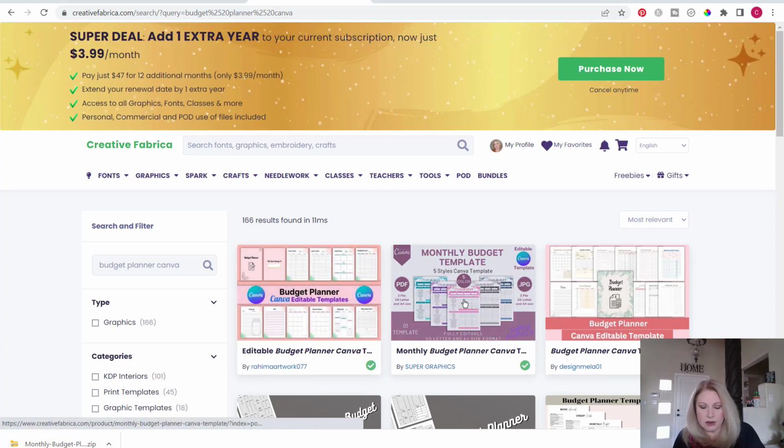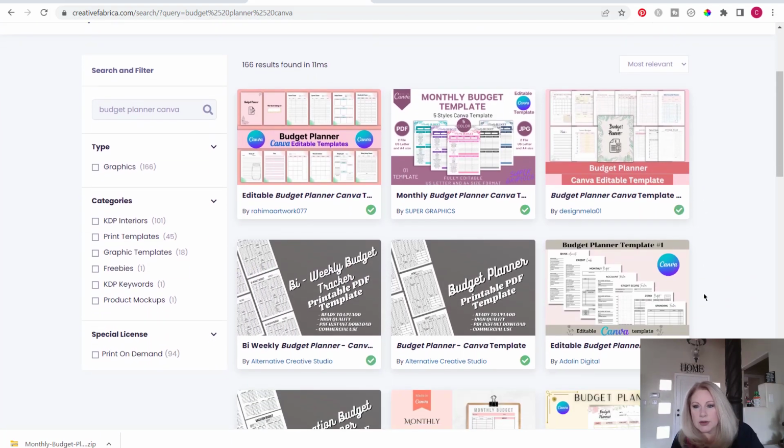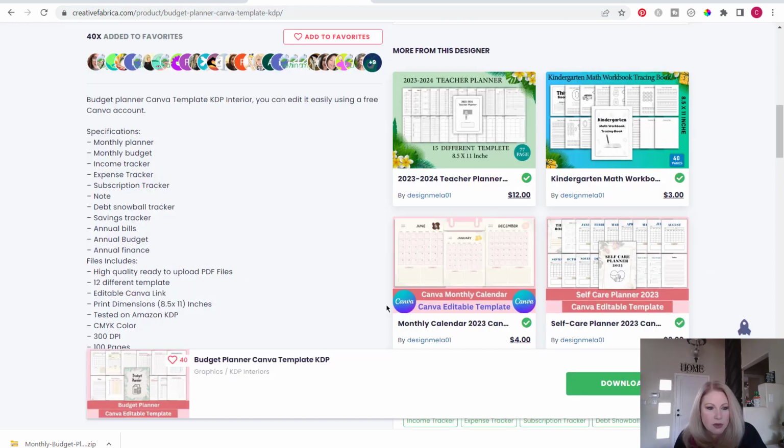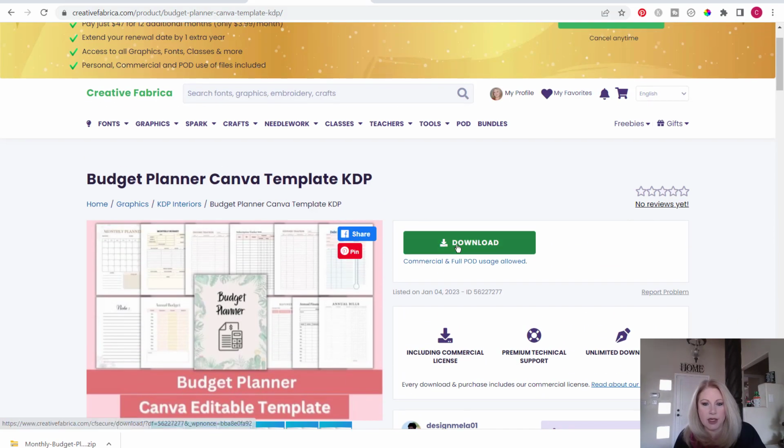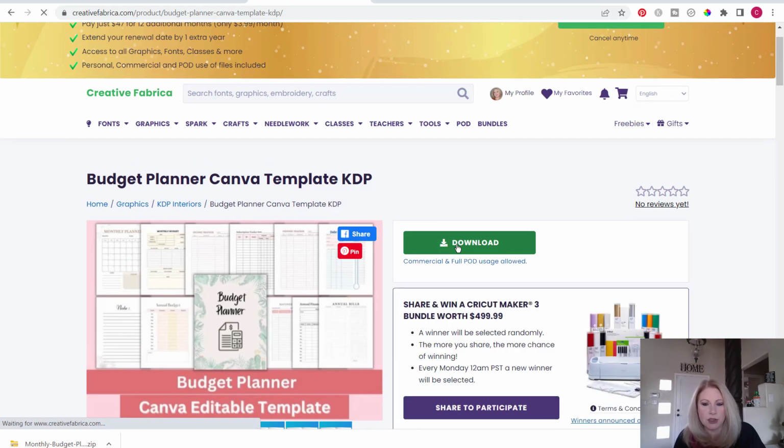This one looks like it has quite a few pages. This is just one template in 5 different colors, it looks like. And then this one looks like it has quite a few pages. I'm going to click into this one. So this one has 12 different planner pages, it looks like. So we'll go with that one. I'm just going to download it.